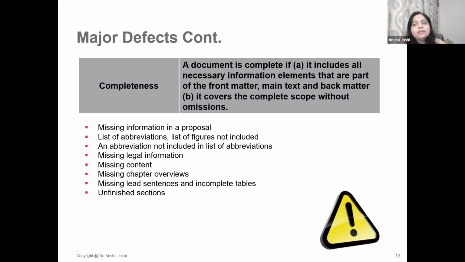So if any section that is prescribed as per the set guidelines or standard process of a particular institution goes missing, it will be an incomplete document. So missing content, missing sections, missing chapter overviews, missing lead sentences, unfinished sections, abbreviations without any expansions, missing legal information if required. All such missing data or information would lead your research proposal to be an incomplete document.